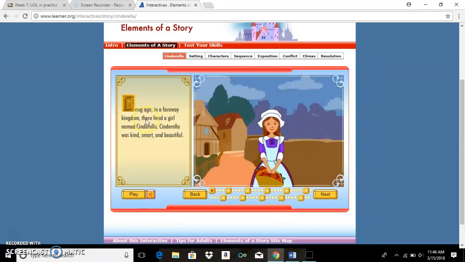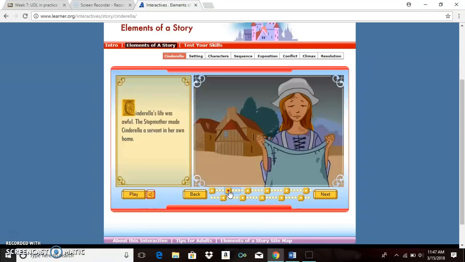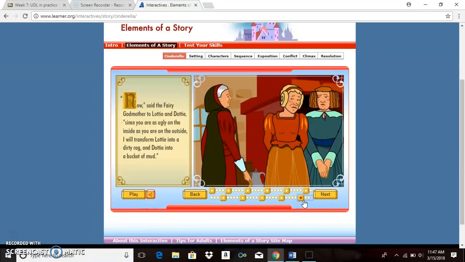So if a student has trouble focusing on a story by listening and they need to read it themselves, they can. And then you just go through the entire story, and there's certain checkpoints. And then you can go into the different story elements, and it'll have different activities.